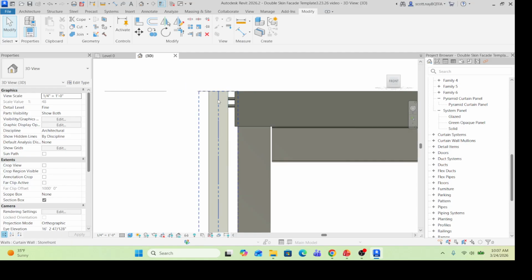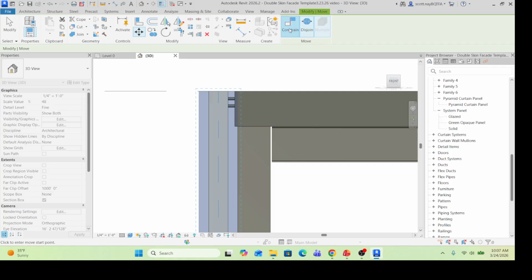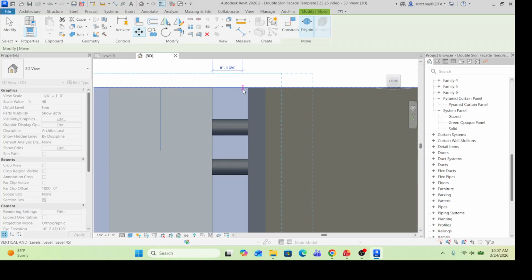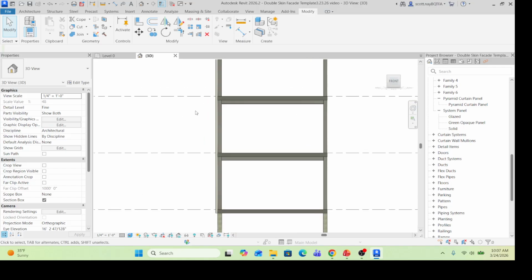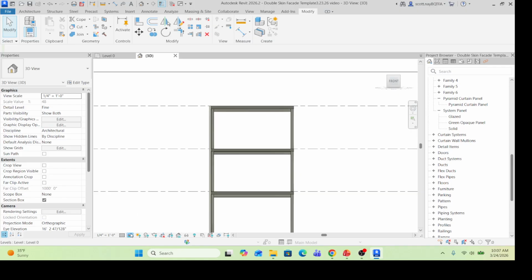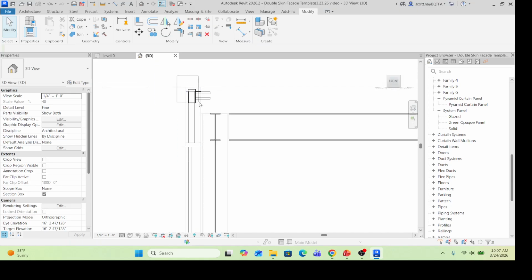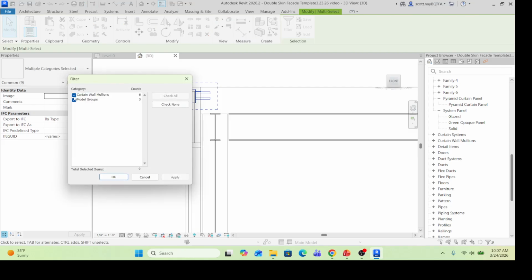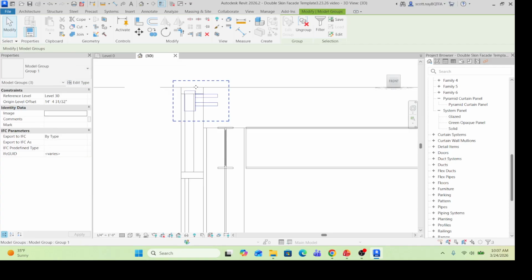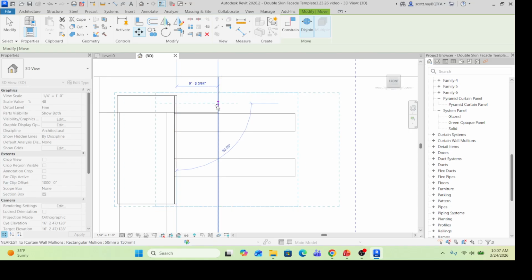So I'm going to pick the curtain wall system. Let's see if it'll let me move it from here. All right, great. And now I want to move that hardware as well. So I'm going to go to wireframe. And I want to make sure it's just my model group. Bring that in here.